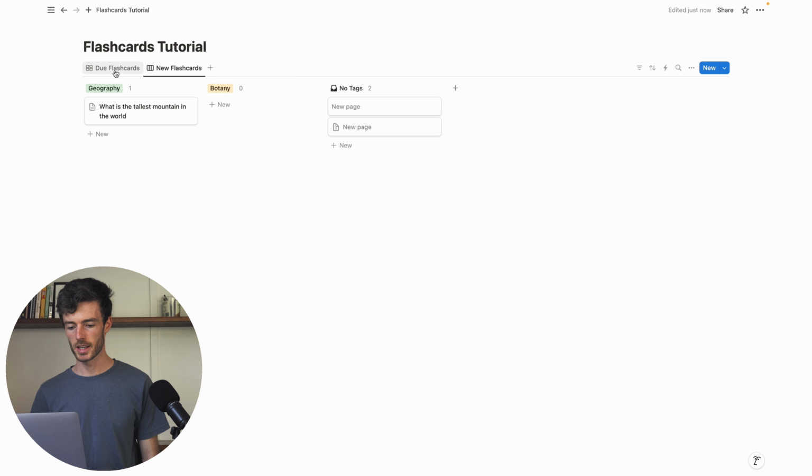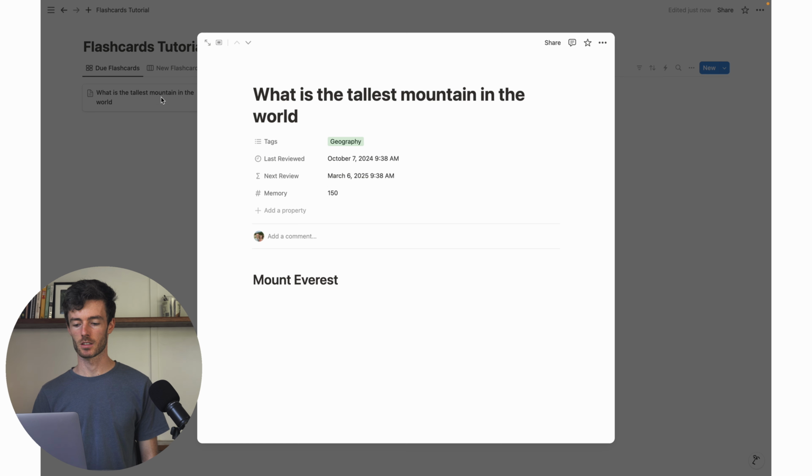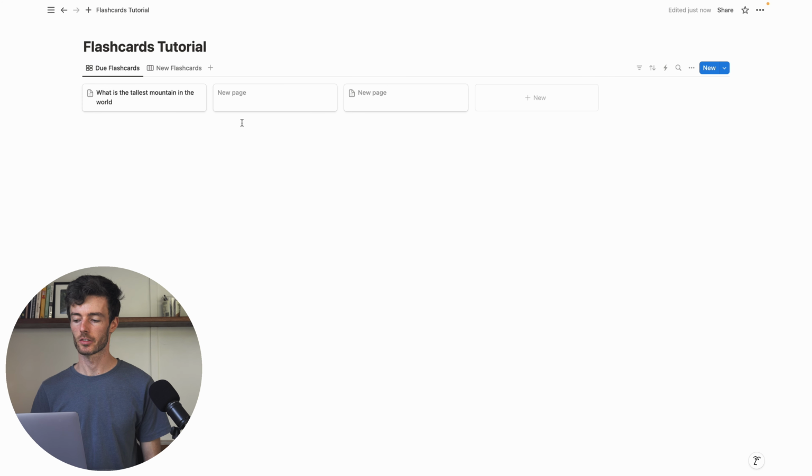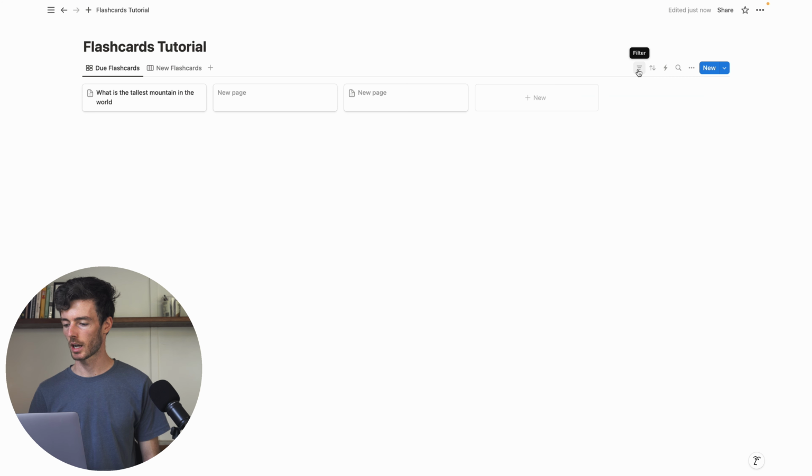So next up, we now need to actually make this view here show the correct flashcards because it shouldn't be showing this flashcard currently because it's not due for another 150 days. So we need to use something called a filter. This part also takes a little bit of logic just to wrap your head around it. So we're going to come over to this little icon here, which is our filter icon, while we are on the due flashcards tab, not on the new flashcards tab.